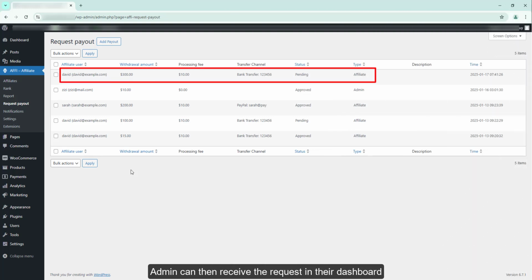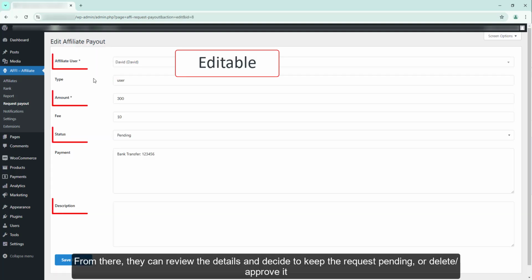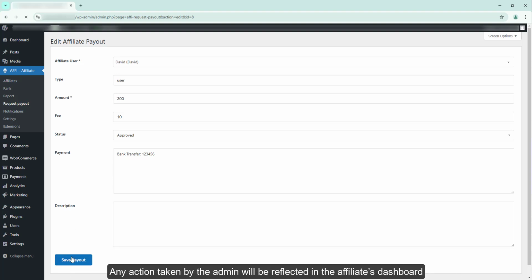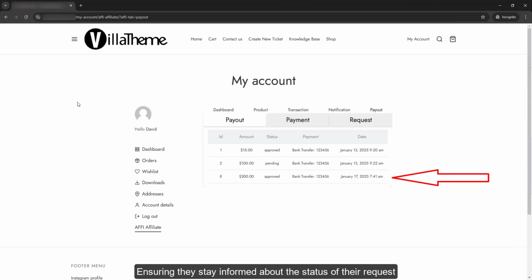Admin can then receive the request in their dashboard. From there, they can review the details and decide to keep the request pending or approve it. Any action taken by the admin will be reflected in the affiliate's dashboard, ensuring they stay informed about the status of their request.